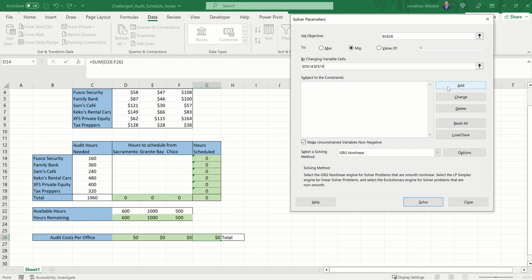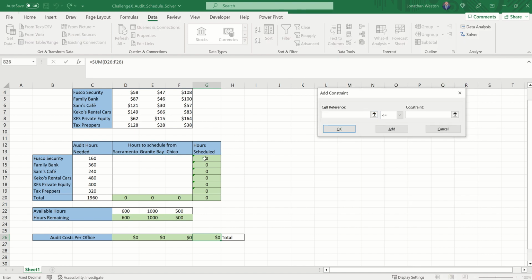In step 4, we see that we must meet the number of audit hours needed without excess. This means that the hours scheduled simply is equal to the audit hours needed for each audit. So that's it for Fusco Security, Family Bank, Sam's Cafe, Kiko's Rental Cars, XFF's Private Security, and lastly, Tax Preppers.